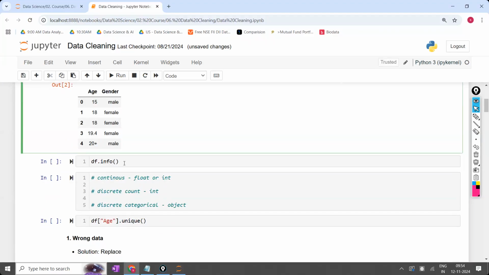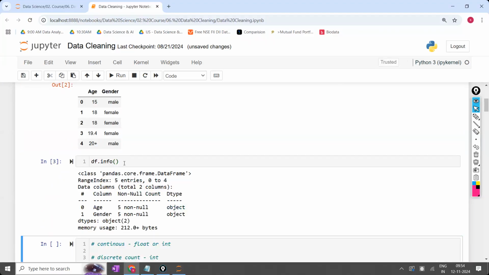How can you check? First, by writing the info. When the info is there, you will get the column names and data types. Now the column is gender. Age is the column. Age is a continuous variable, or a discrete variable, or a categorical variable? Age is a continuous variable. When age is a continuous variable, the data type should be either float or int. It cannot be object. How can it be in the string type?